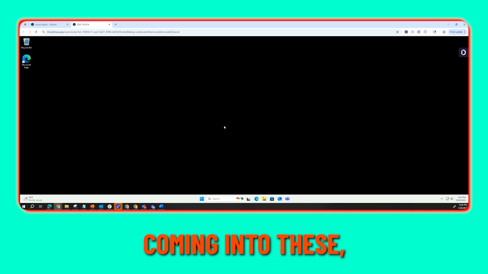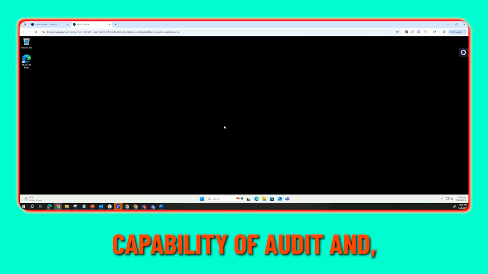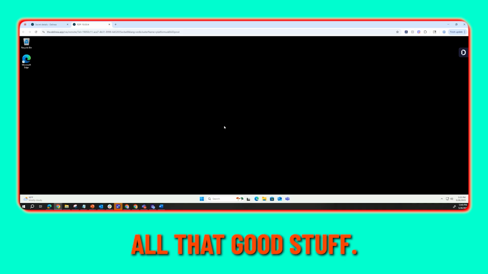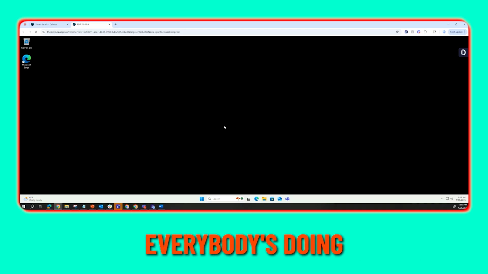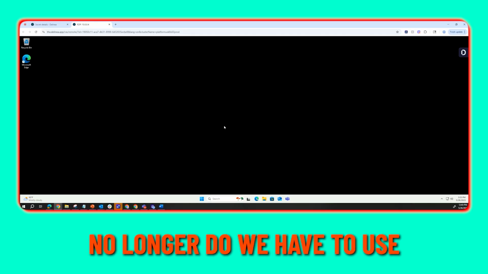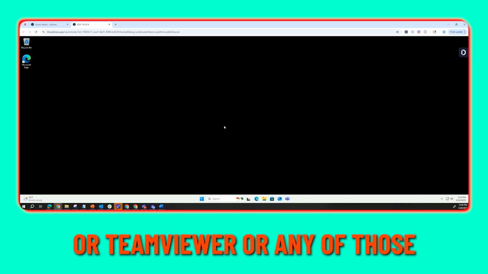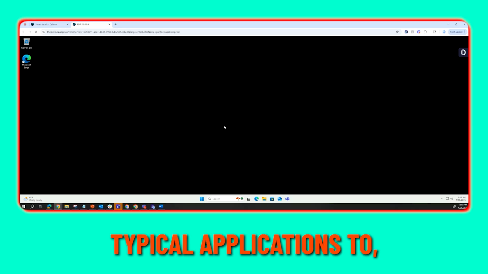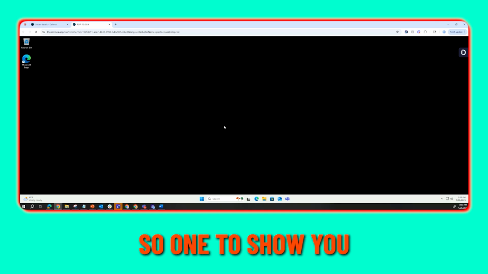And so we're coming into these desktops via Secret Server, and we have all the full capability of audit and session recording, all the good stuff. So we can bring all that data back to make sure everybody's doing what they need to be doing. But the beauty of it is, no longer do we have to use VPN to connect in, or TeamViewer, or any of those typical applications to network into and connect into our desktops. So wanted to show you that.